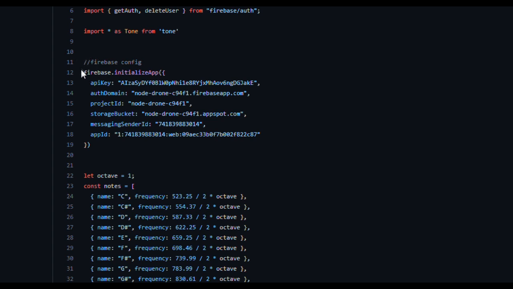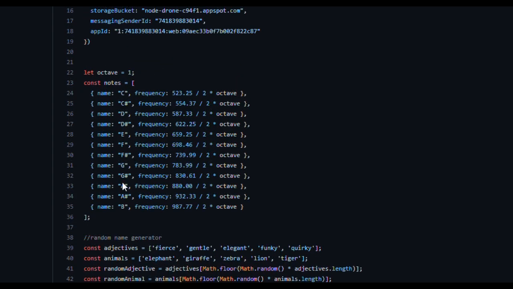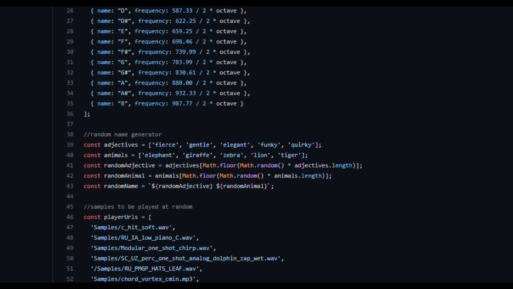Starting from the top, this chunk of code here is the Firebase config, and this just tells our app how to interact with our real-time database. This is an array of different notes and their corresponding frequencies, and we can change the octave of all the notes in this array by updating this octave variable. This here is how each user gets their random name, consisting of an adjective and an animal.